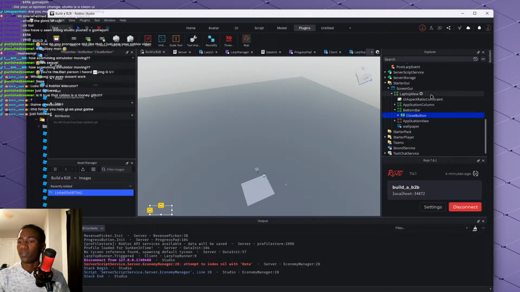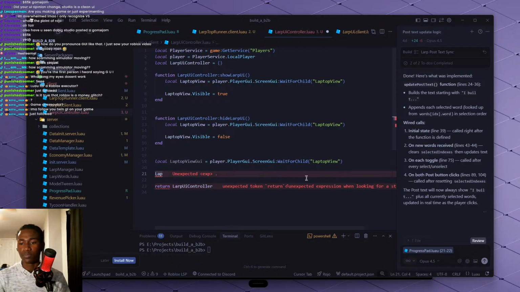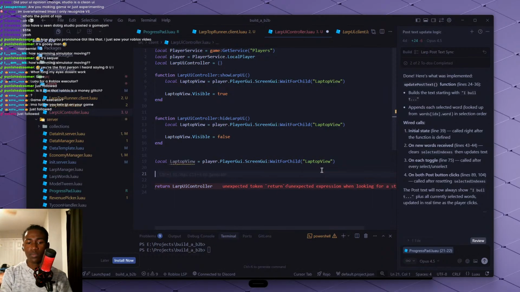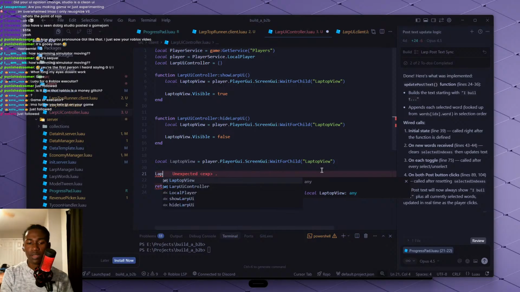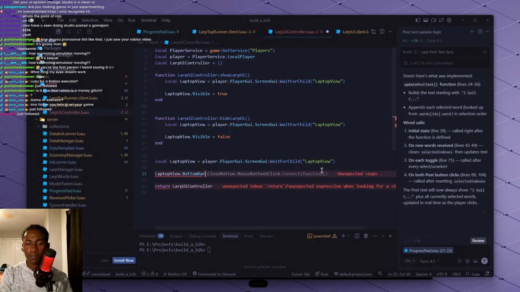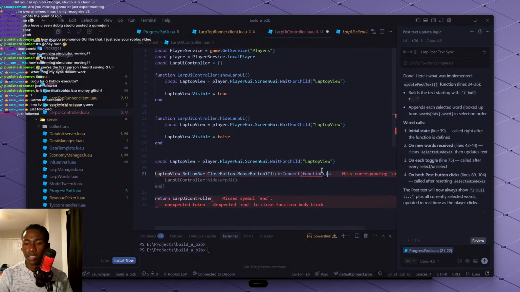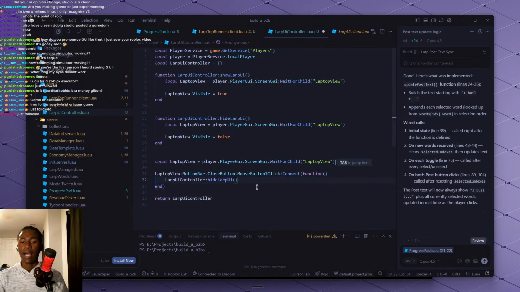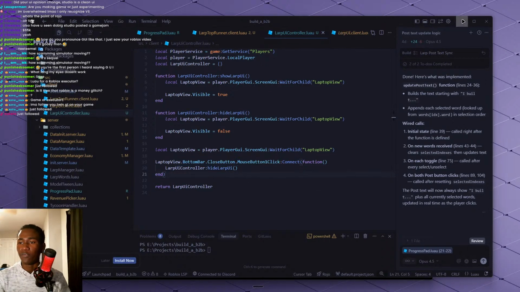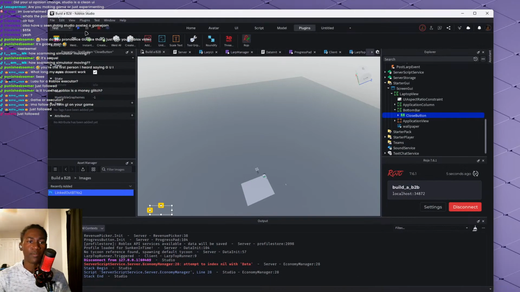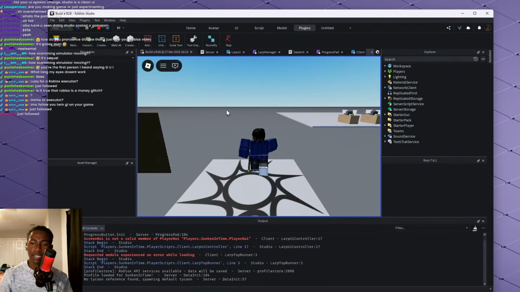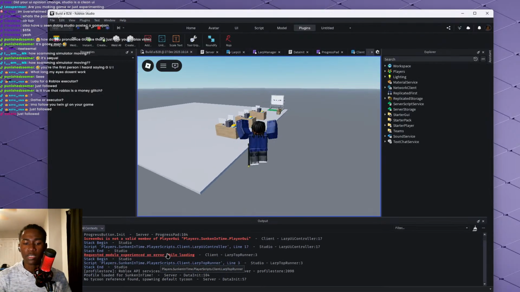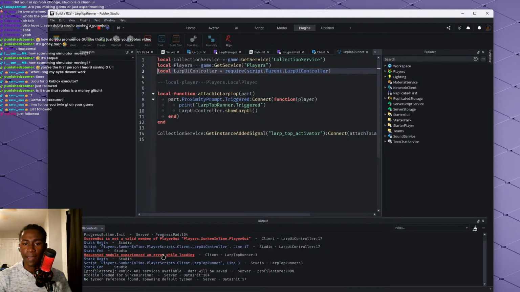All right. Laptop view. Thanks for the follow. Laptop view dot bottom bar dot close button dot mouse button click connect event function. Boom. Hide LARP UI. Now, if we do this, I'm just gonna do a little test, right? All right. Module experience error while loading. What is that?